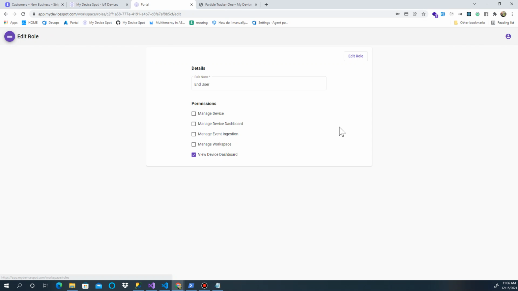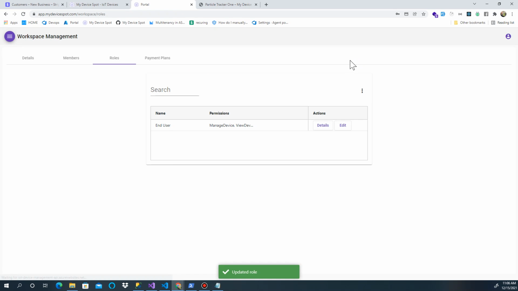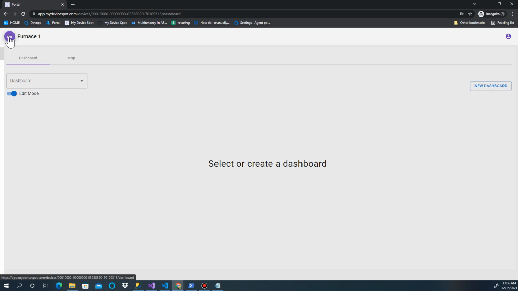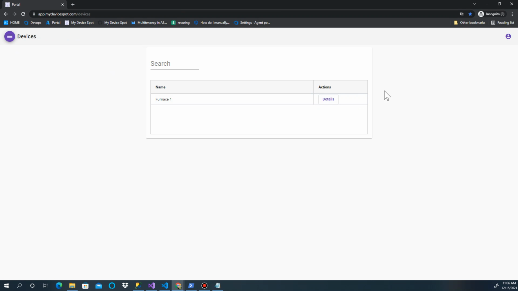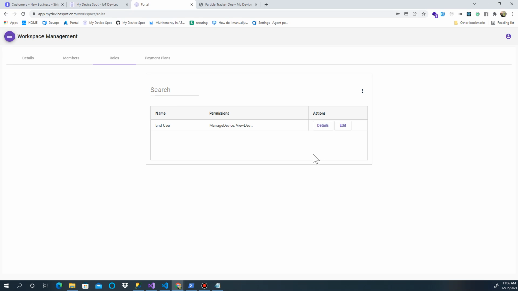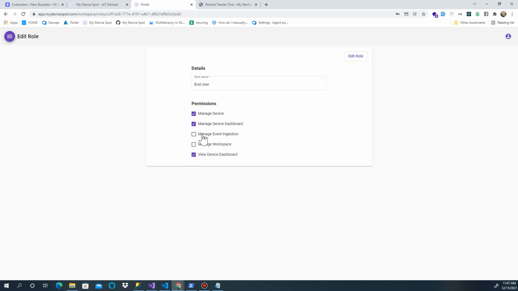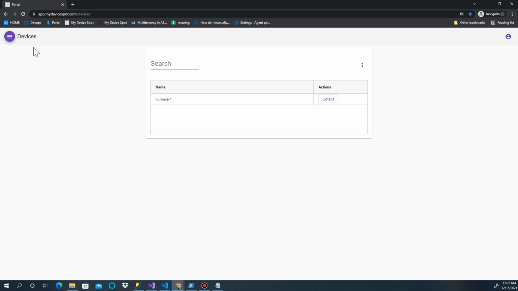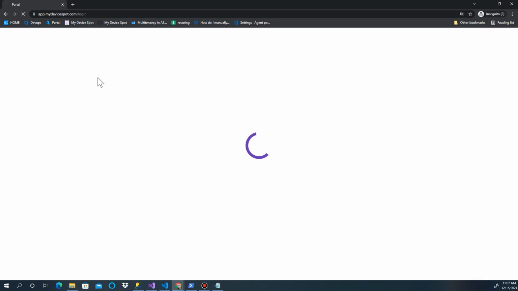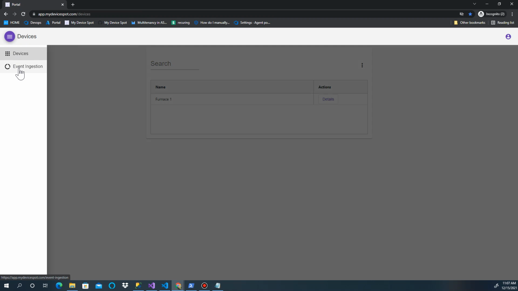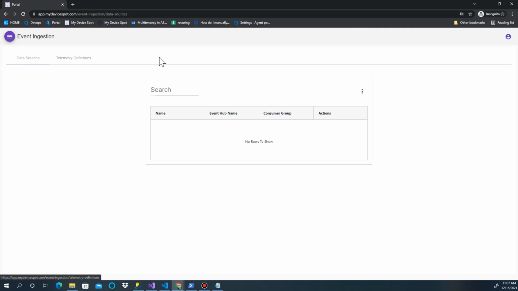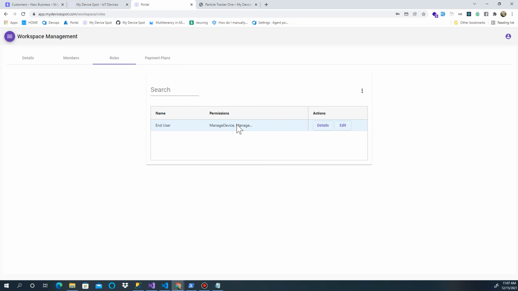If we go into a role and start giving this role more permissions, so let's say I can now manage devices. If we come here, you can see there's no button. Hit refresh. Now you can create your device. And say I want this person to be able to add shared access policies. Right now you only have your devices. Hit refresh. Event ingestion.